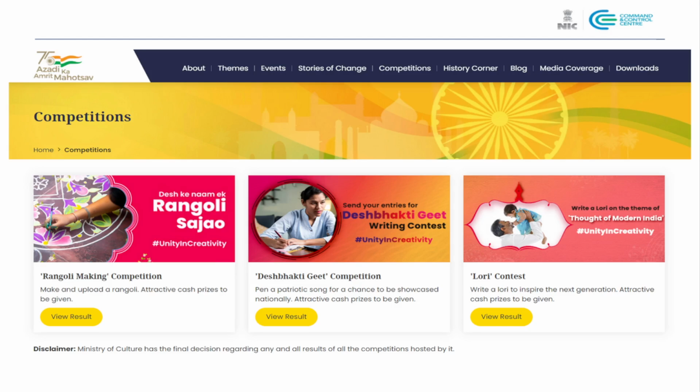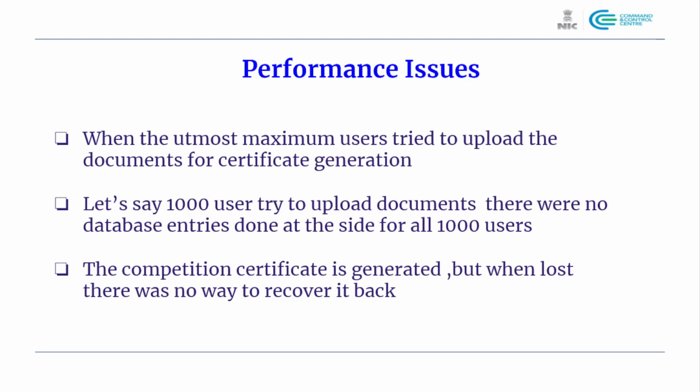Culture project, and it had a major performance glitch: when a user tries to upload a Rangoli or Deshbhakti or Lori document and tries to fetch the certificates, there is a performance glitch in it. We will be discussing it further. So let's move forward. The performance issues, or glitches, occurred when the maximum number of users tried to upload the documents for certificate generation.